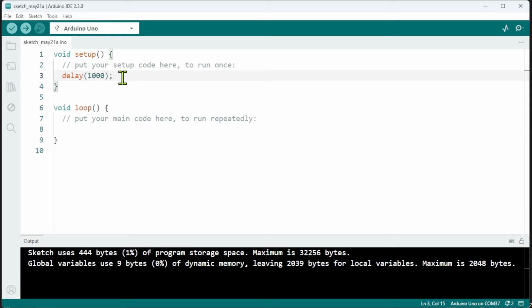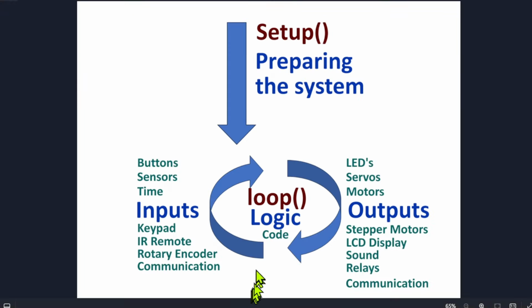So that would cause a delay of 1 second. Now, people use delay to control their code, but it is a very, very bad idea. We go back to our diagram. If you use delay in your code, this loop literally stops. So that means it might cause a gap in your code.